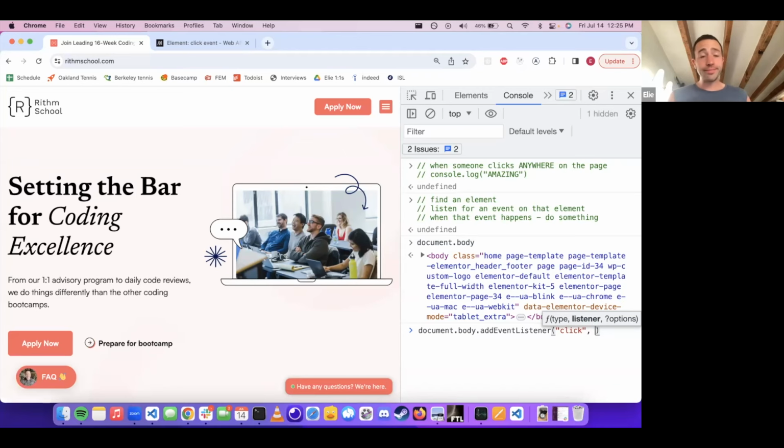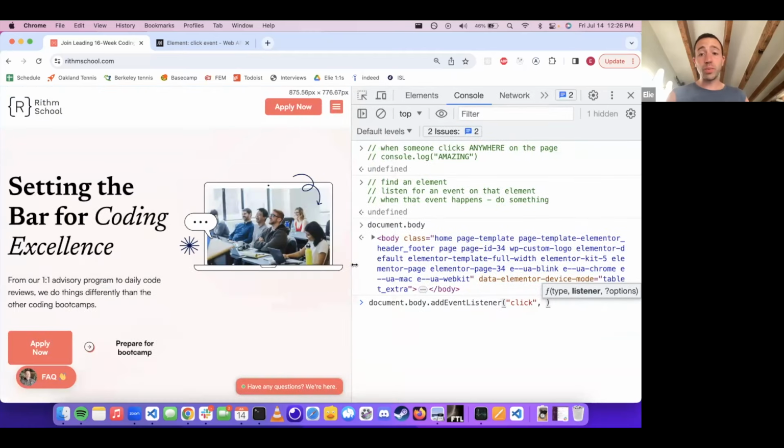In JavaScript, the way that we do that, and this is where having those fundamentals is super important, we use a callback function. So I am going to make a function on the spot right now. And inside of that function, I'm going to console.log the string "amazing".